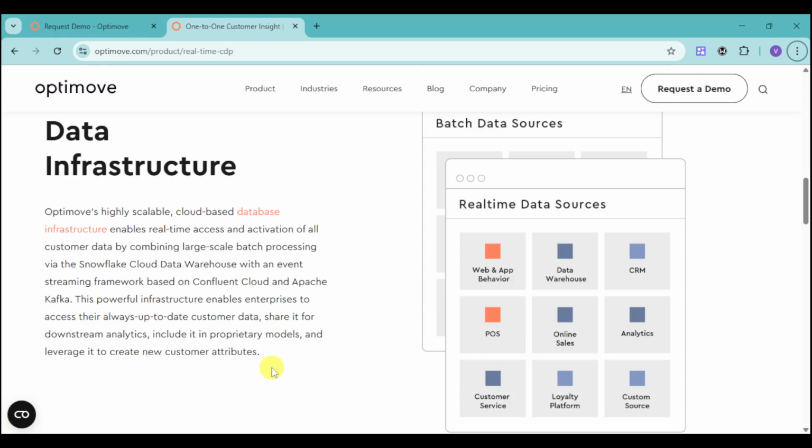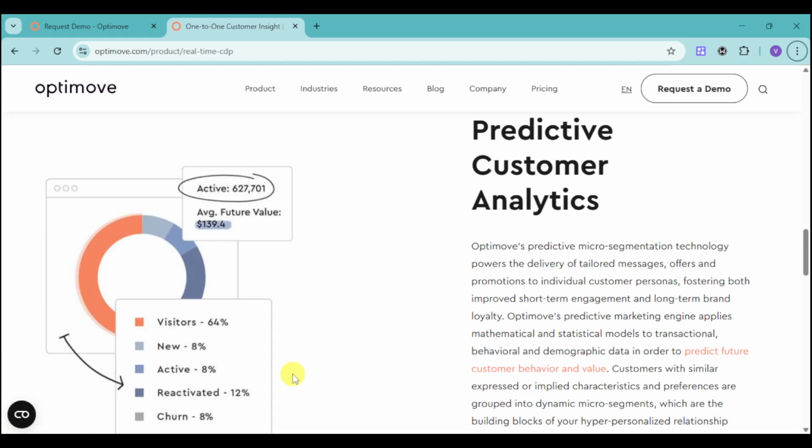it in proprietary models. It also has predictive customer analytics. So using this part, you can see the active customer base that you have as well as the average future value for that.